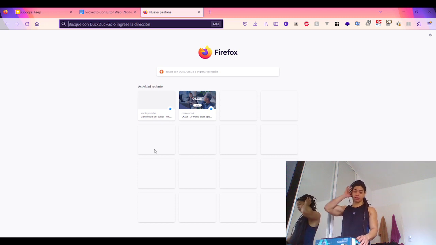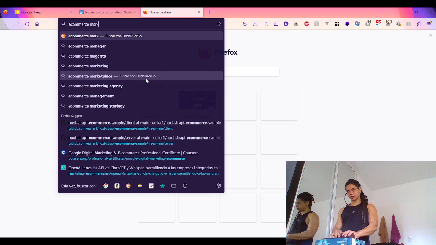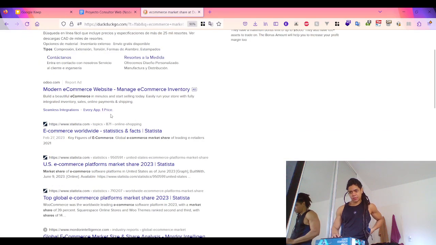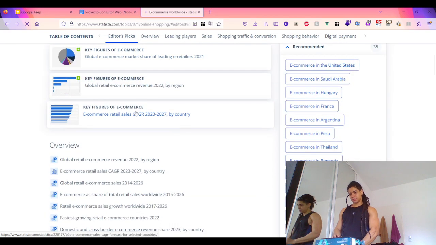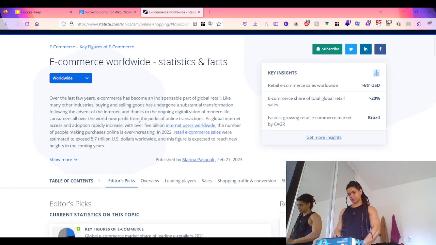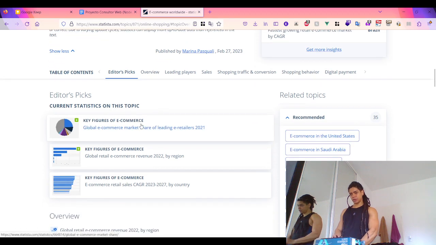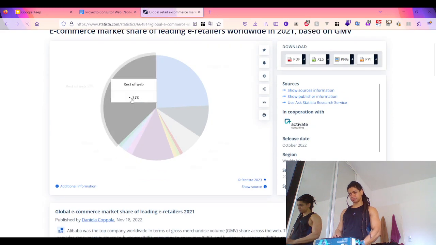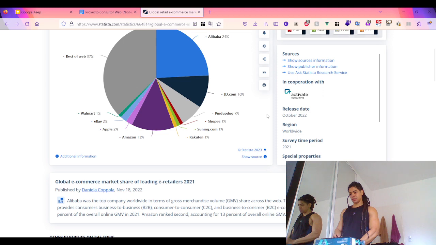So I would like to know more about the industry. So that's the reason why I conduct keyword research or this market research. So e-commerce market share. According to Statista, the e-commerce market, okay, worldwide. So show more. But what about the graphics? Key figures of e-commerce here. Rest of the web, Alibaba. This is in 2021, based on GMV. What is GMV?